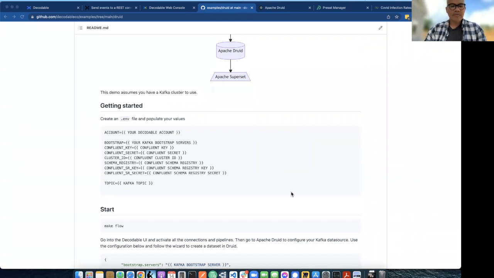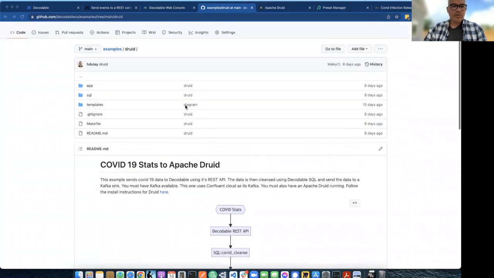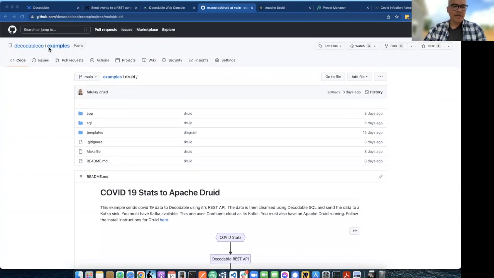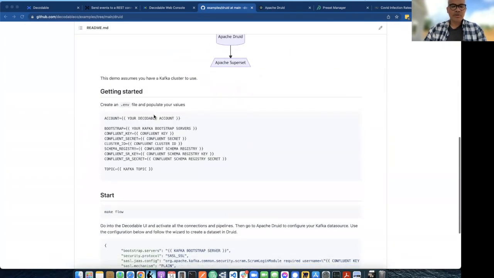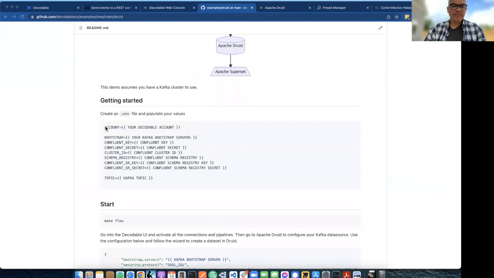Okay. The first thing I would get started with, if you follow with Decodable, is we have a repository. Just go to decodable.co examples. There's tons of examples in here. This one's called Apache Druid, or just Druid. This is how you really get started.